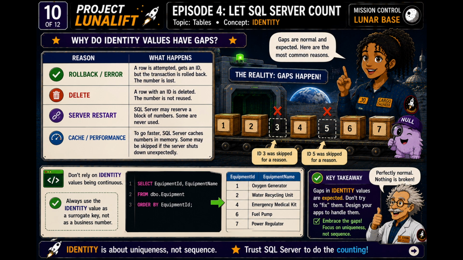Identity values are not guaranteed to remain consecutive. A failed insert, a rolled back transaction, a deleted row, or a server restart can leave gaps. If equipment ID 4 is skipped, SQL Server may continue with 5. This is normal. An identity value should identify a row, not prove how many rows exist or show their exact order.